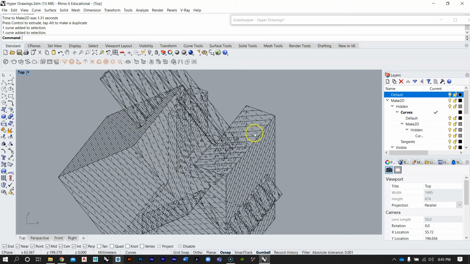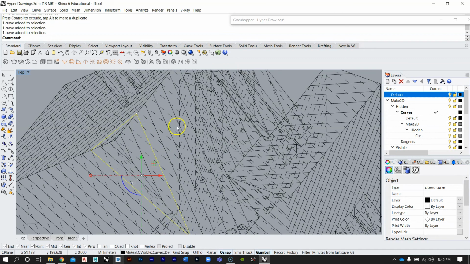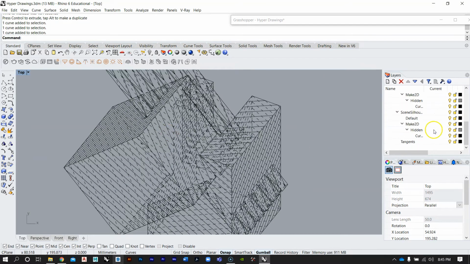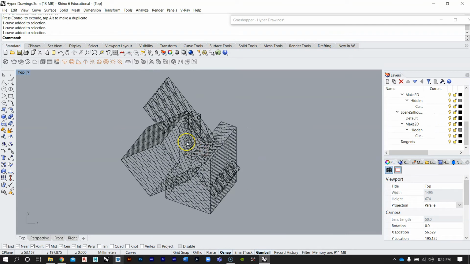And again, everything gets layered. So you can give it different line weights and all that kind of stuff when you hop into Illustrator.